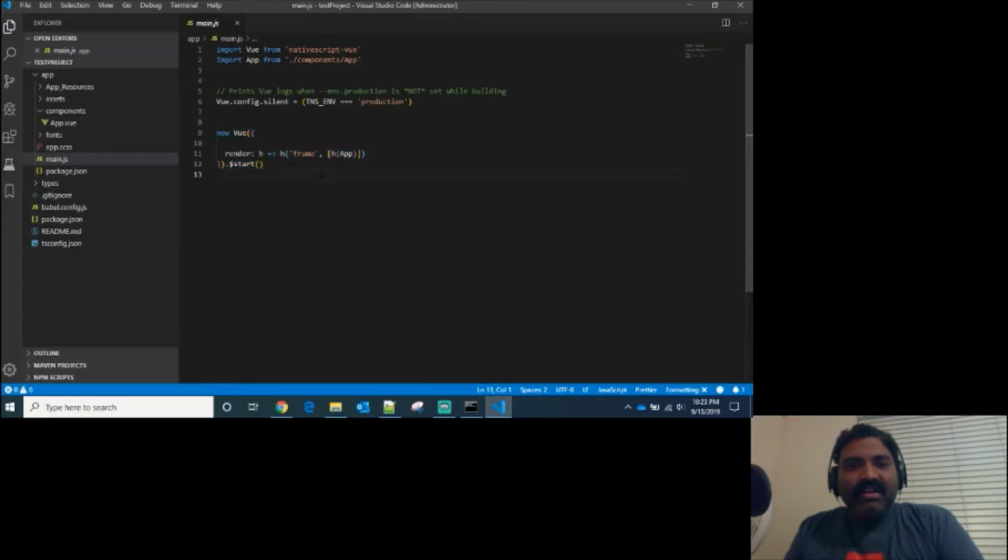So main.js serves as the main root file. Whenever you start this particular application, NativeScript will come in here and it will create a new view instance, and it basically renders the app component. So here we are importing the app component from components.